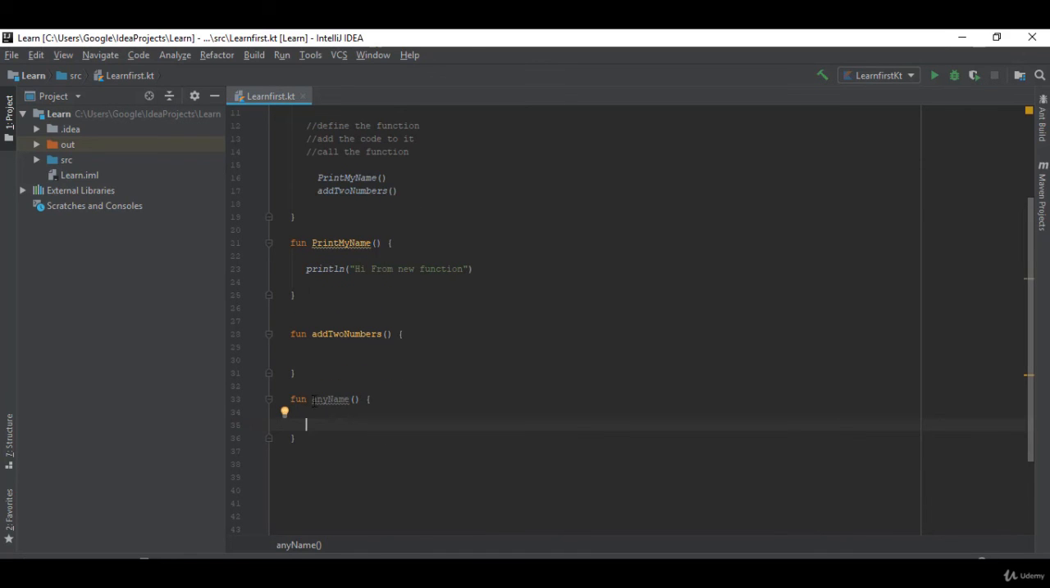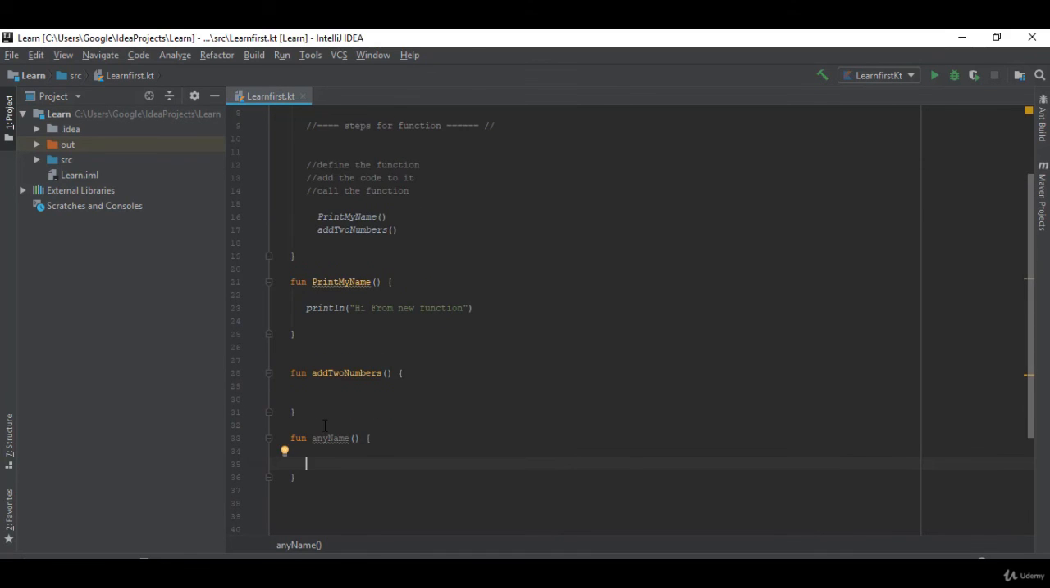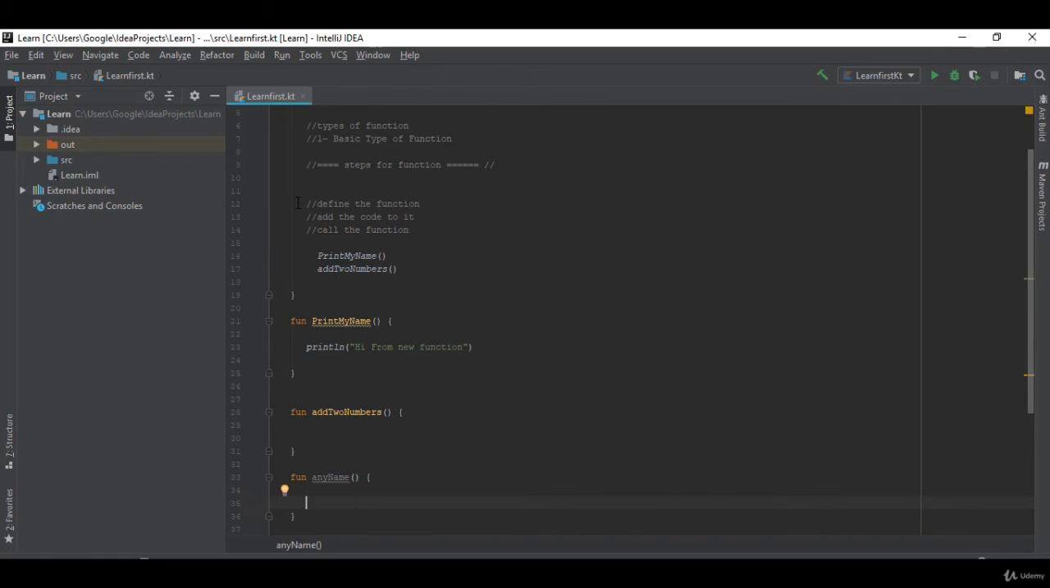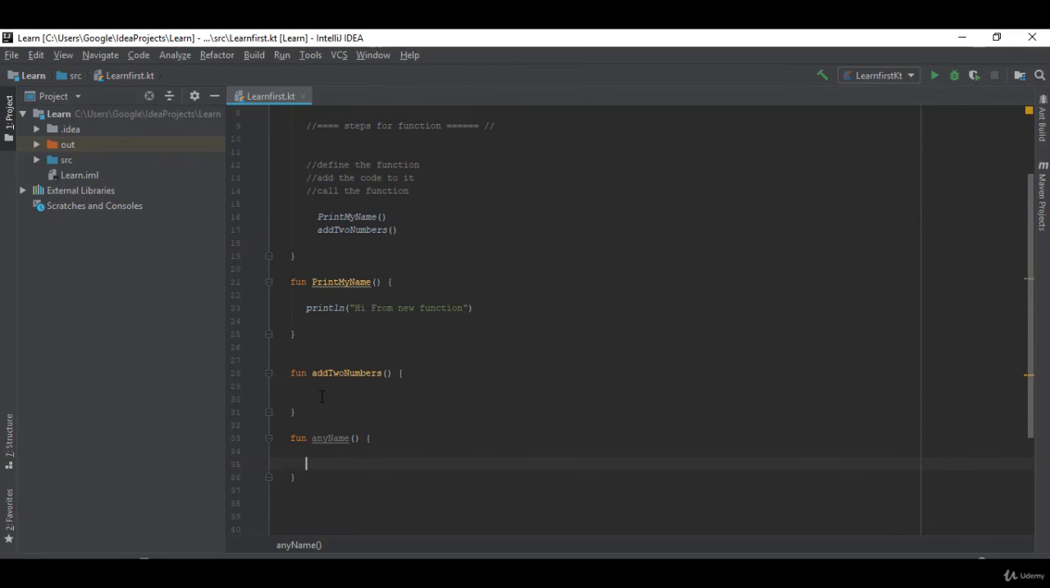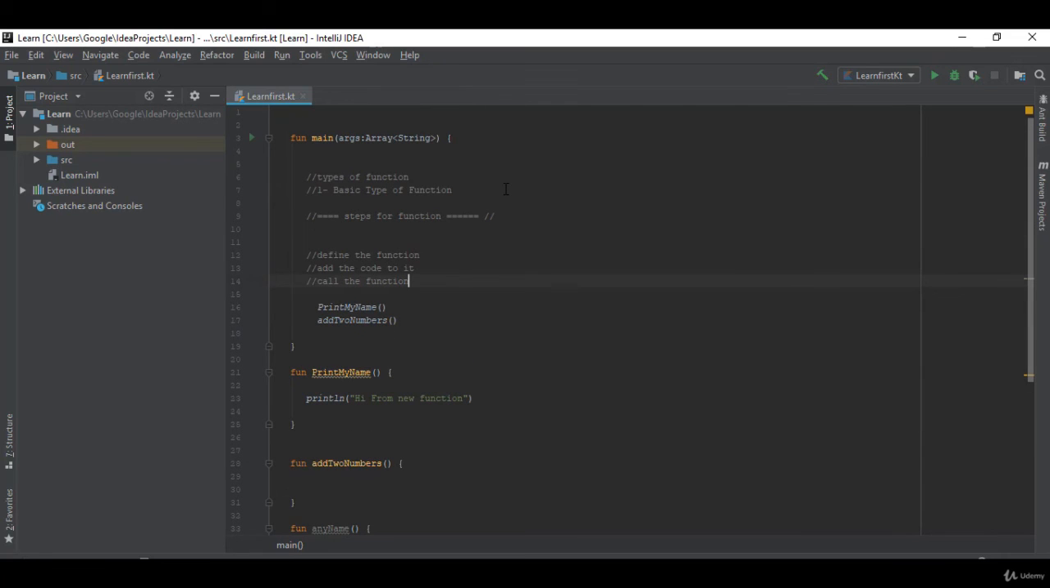So just make sure, guys, you understand the first type. It's really simple. Just read these steps and you will be in a good place. Just define the function, then add the code that you want in this function, and call it to make it executed. So that was our first type of functions.